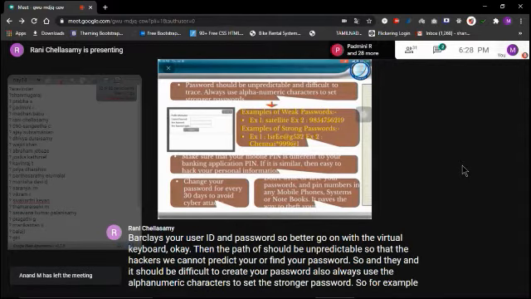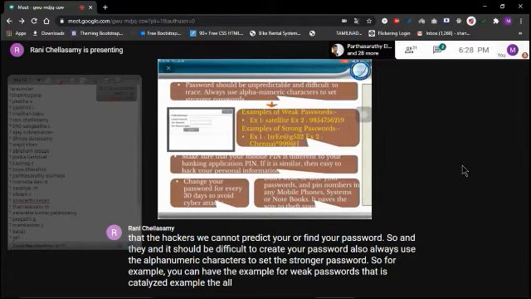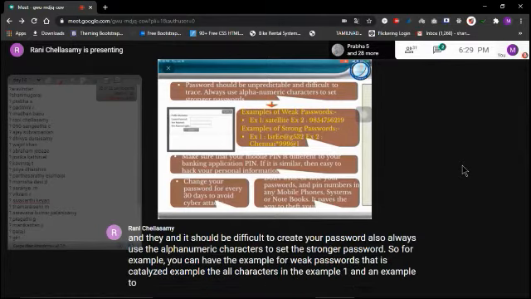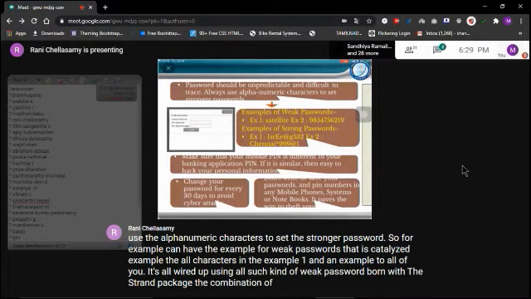For example, an example of a weak password is "satellite", where all characters are letters, and in example 2 all are numeric ones. So avoid using all such kinds of weak passwords. Go with strong passwords, a combination of alphanumeric and some special characters.